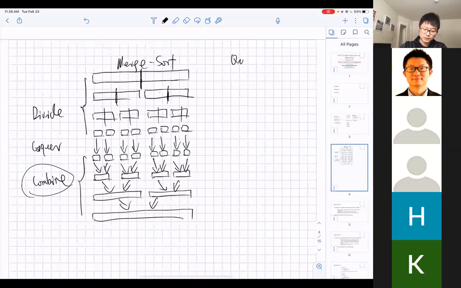Let's look at what we do with quicksort. The way that we perform quicksort is like this. In the first step, again, we're given a very long array. Here, we're just going to look at the last number in the array, and we give it a name: pivot.